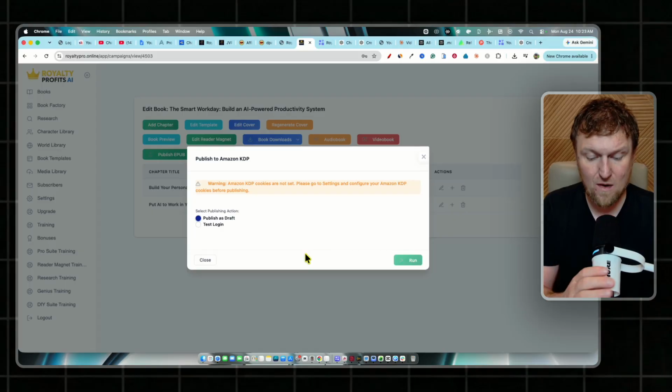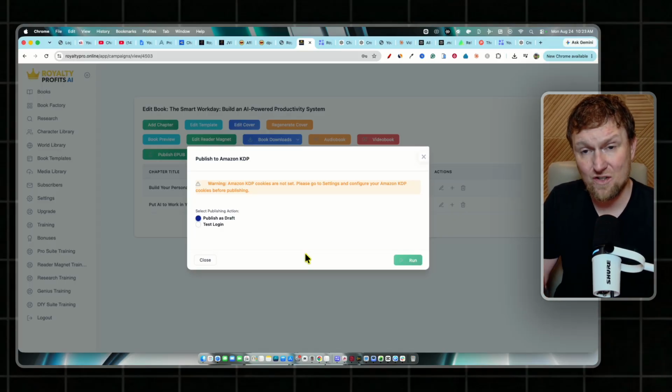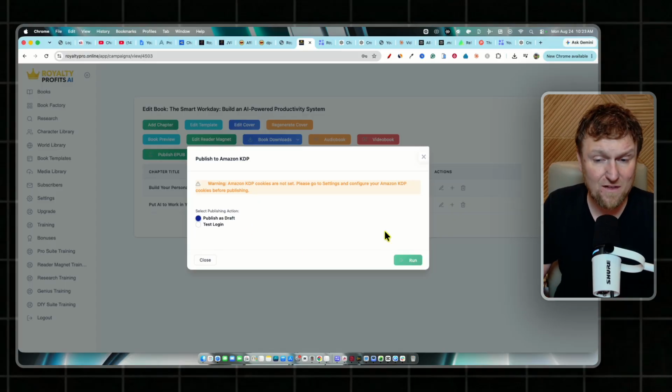If you know anything about Amazon KDP and publishing a book, it takes forever because there are multiple pages you have to fill out. And this will do all that heavy lifting for you. All you have to do is log into your KDP account, check everything to make sure it's accurate, and then push publish. Flip it from draft to publish, and that's all you have to do. So that one is a game-changing tool that no other AI book writing software that I reviewed and tested has.